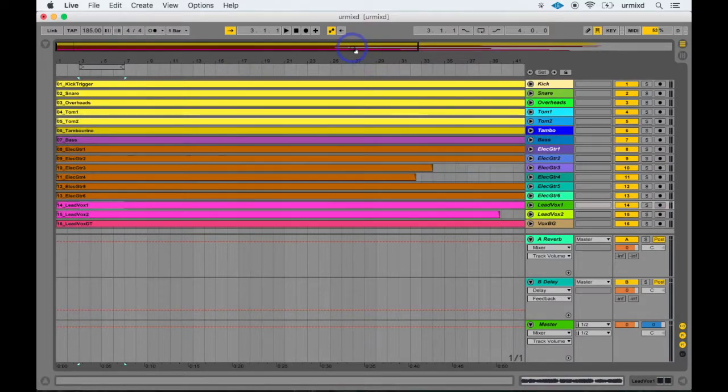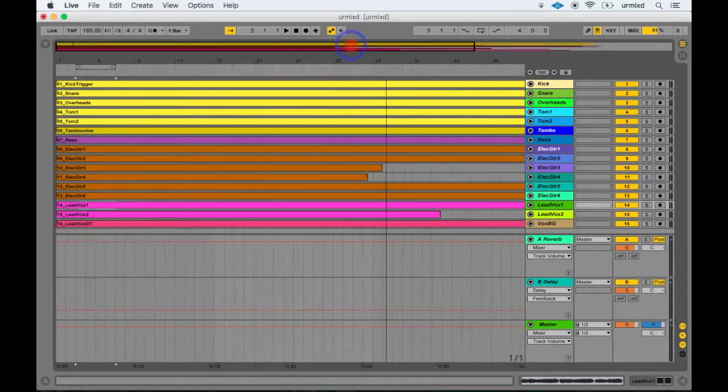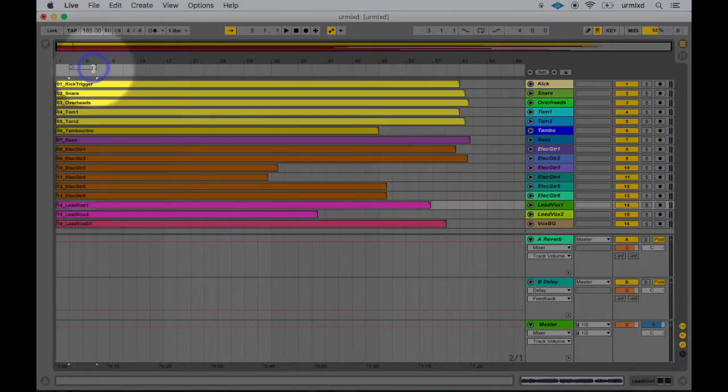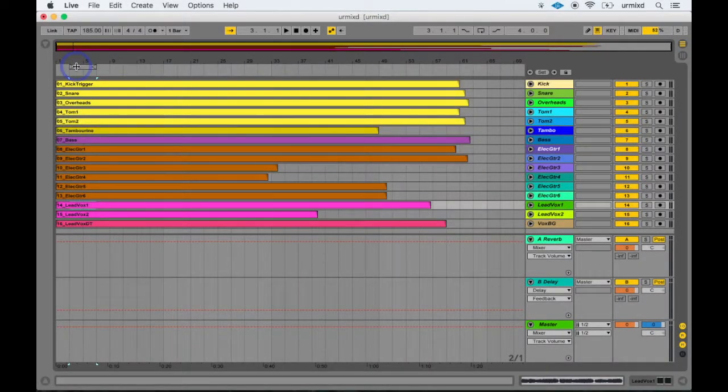So before I export I'm going to go up to the top here and zoom all the way out. When you export, Ableton needs to know what the beginning and the end of the export is going to be, because you could just export a loop. And up at the top left here we have the loop markers. If you set those to the beginning and end of your song, it'll just export everything within the loop markers. So I'm going to go ahead and do that.